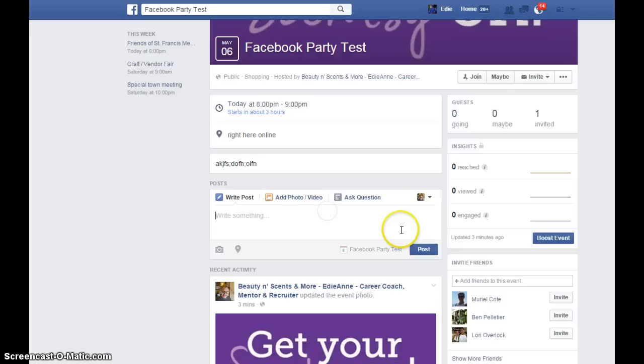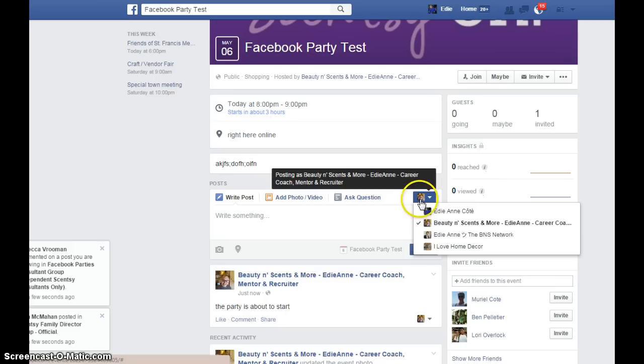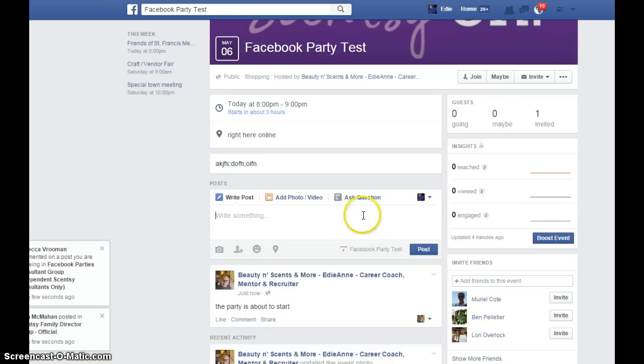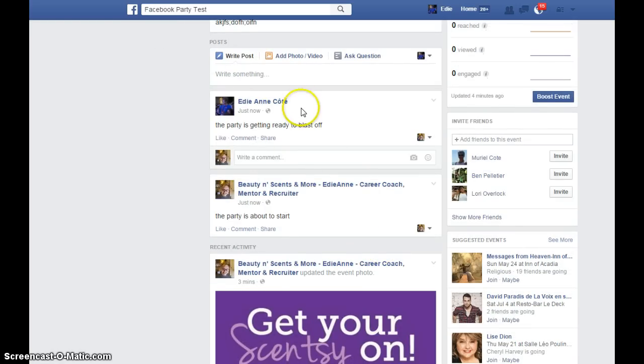Okay. So the other thing that I wanted to show you in an event and how it's a little bit different is that if you post something, it is automatically going to revert to being posted as the page. And I click post, and you're going to notice that it's the page that posted it. Well, if I want to be a little bit more personal, I can click on my picture over here and select me and say the party is getting ready to blast off. And click post, and now you're going to see that I posted as myself versus as the page. So it really is a preference to you on how you want to do that.